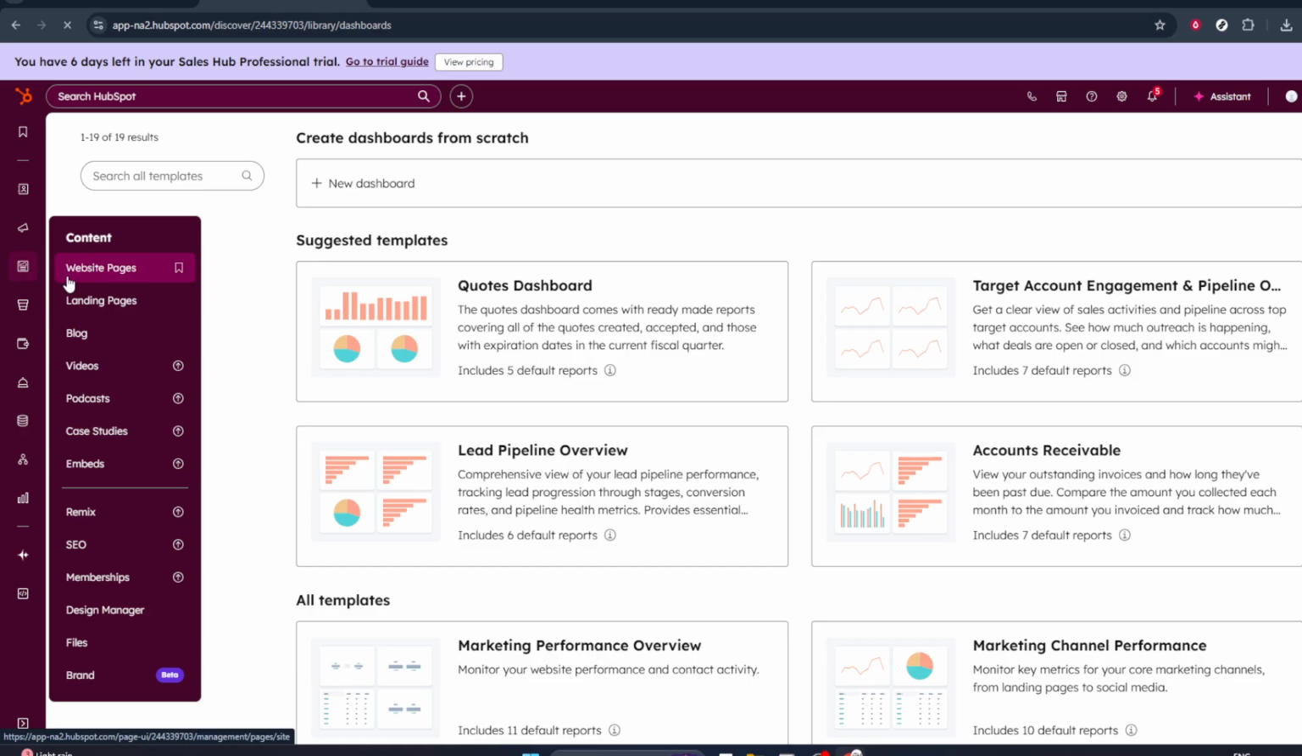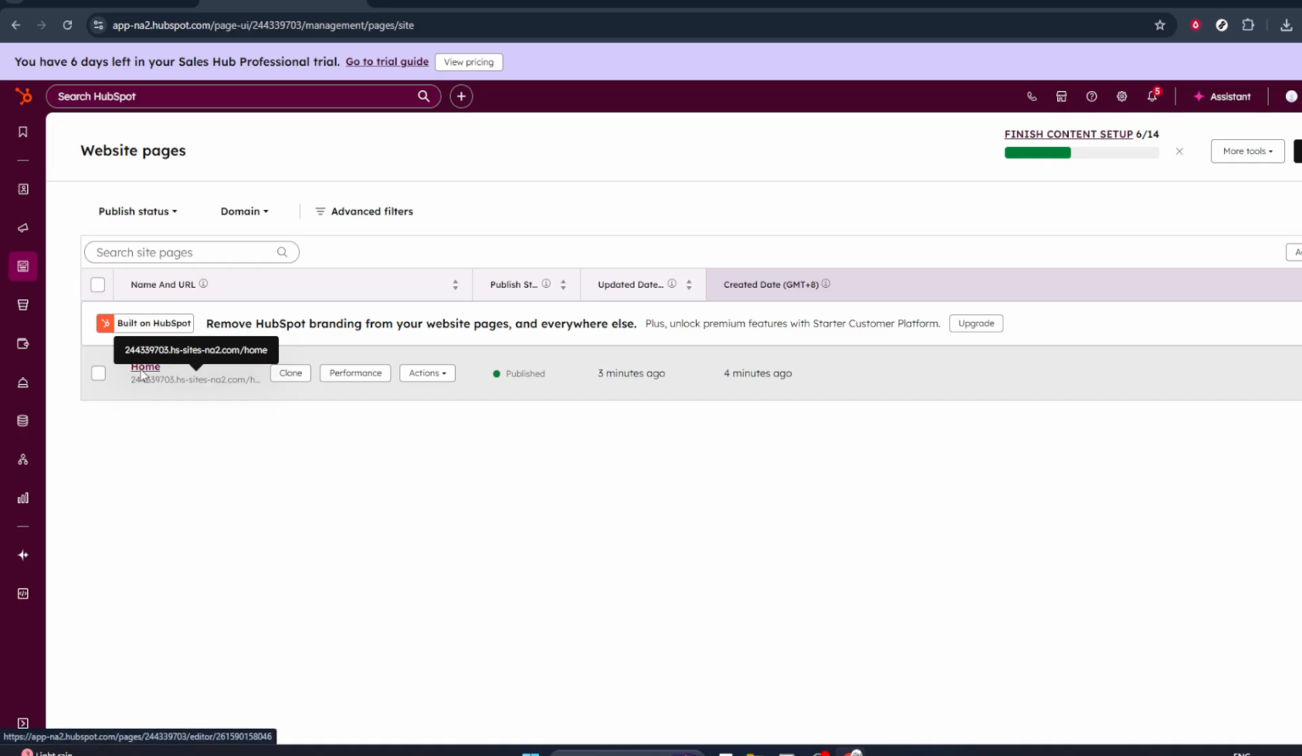After you've opened the content section, you'll see several options for different types of content. From this list, look for website pages. This section holds all the pages that make up your website, such as your homepage, landing pages, and other key site sections. Click on website pages.